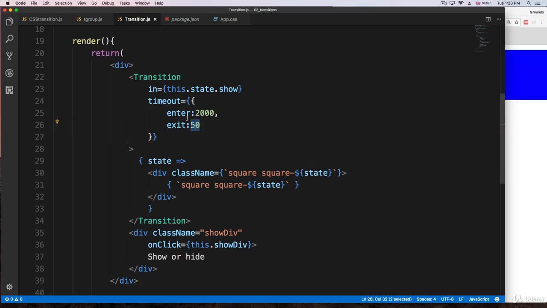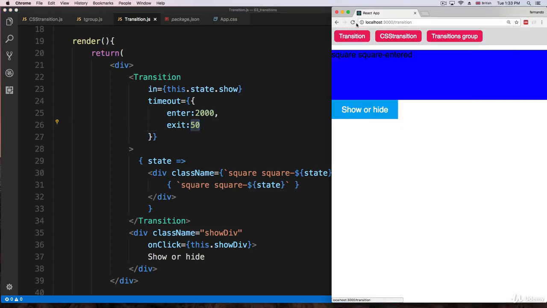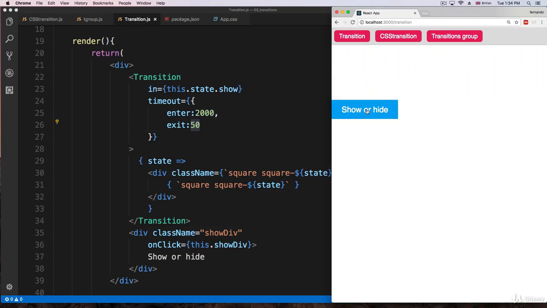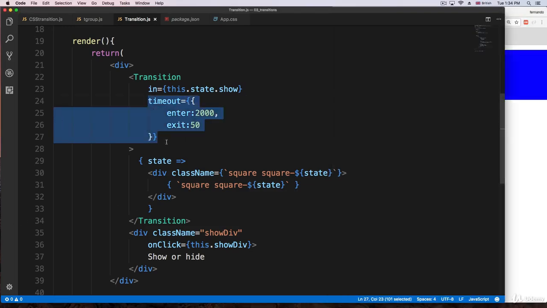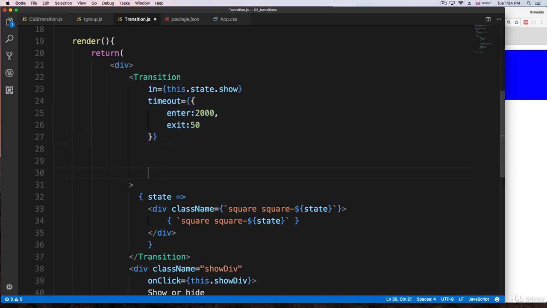So whenever with the state it's enter or entering, it's going to be using the timeout of 2 seconds. And if we're doing exiting, it's going to use half a second. So I'm going to reload the application, going to show, and it's a little bit faster. And if I do it again, same thing. So we can do this. We have a lot of options available. You can check the documentation, of course. We have more, of course.